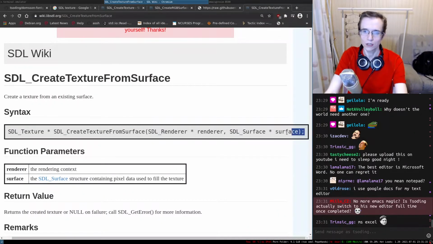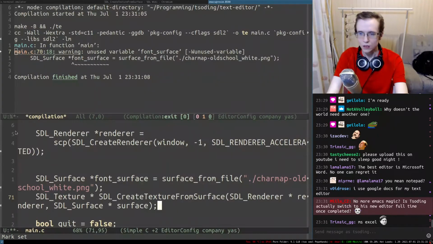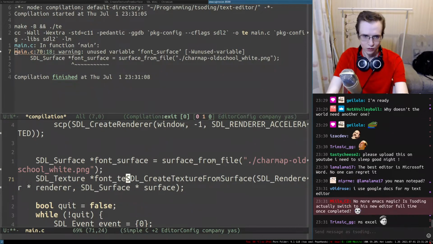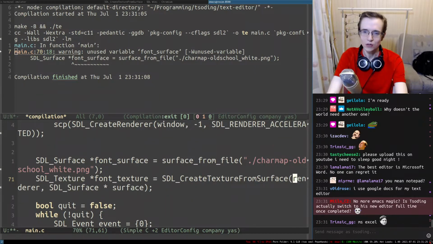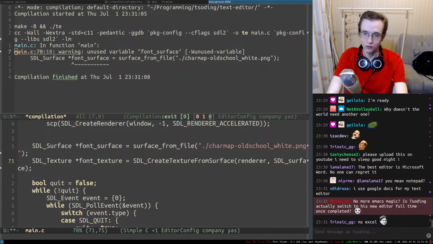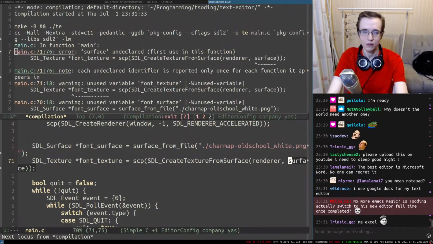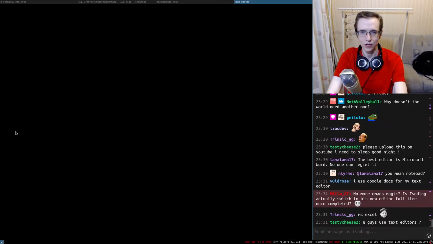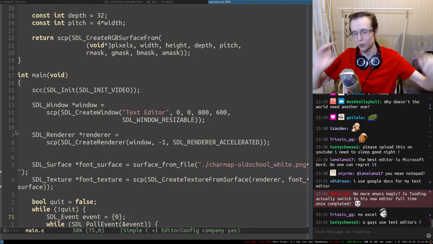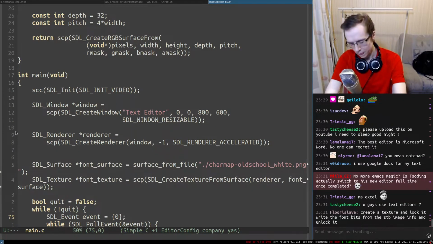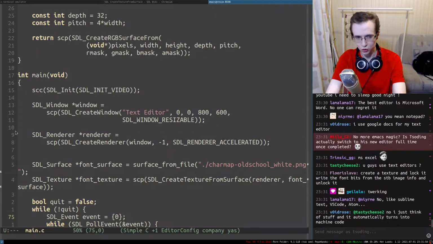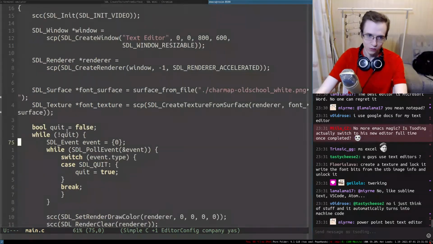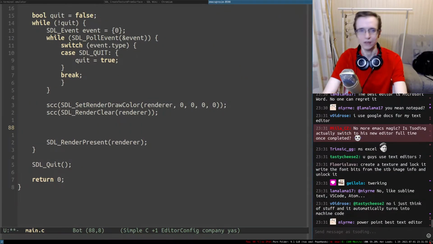So now we need to create the texture. This is going to be font texture. We're going to provide the renderer and the surface, and we need to check if this entire thing actually returned everything appropriately. No, it didn't, because it has to be font texture, and it seems to be working. We managed to load the sprite sheet, turn it into an SDL surface, and turn the SDL surface into an SDL texture, which means that we can slap that texture onto the window. Let's try to slap it onto the window.